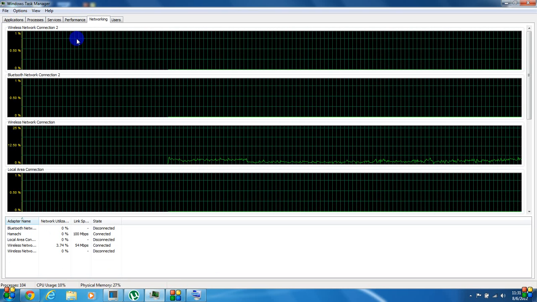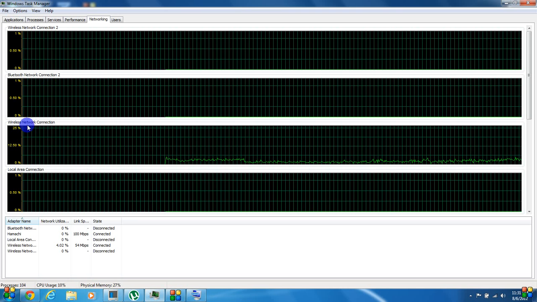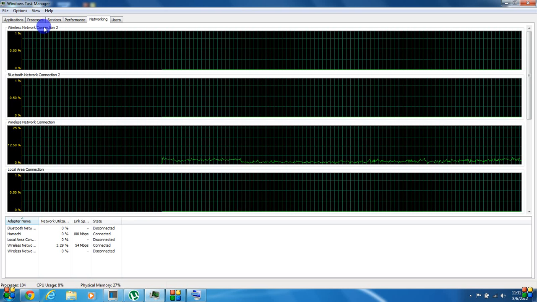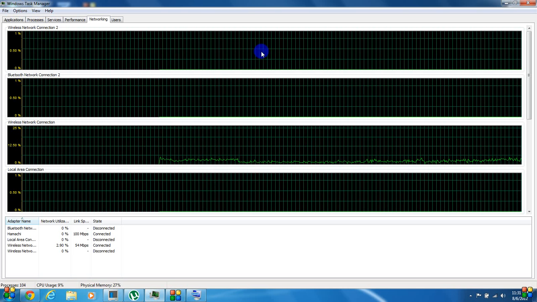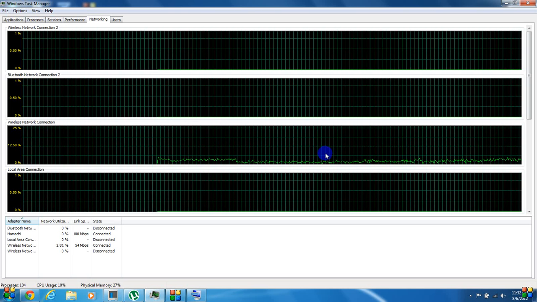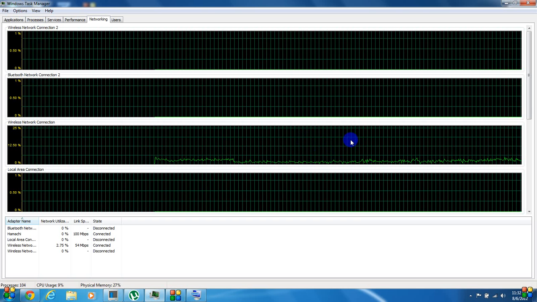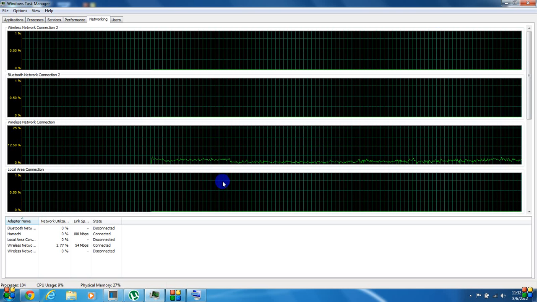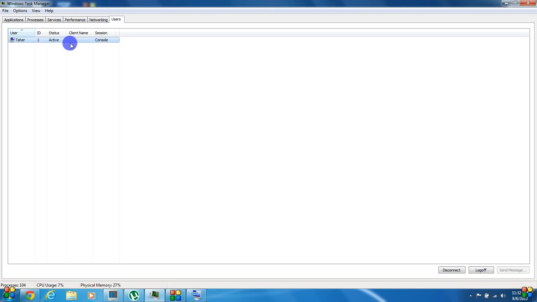Now in networking it shows you 4 different options. So local area connection, wireless network connection, Bluetooth network connection 2, and wireless network connection 2. These show you the different connections that your computer is making with all the modems around your area. So another very useful thing to monitor your computer's stats basically. These are a few charts to show you the different connections. So yeah, that's great.